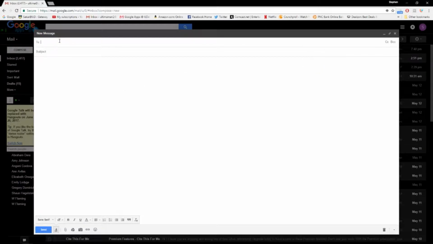Now, the top bar is whom you are sending the email to. I'm just going to choose myself as for an example. The next bar is for subject of the email. Then the big white space is for the body of your message. This is where you want to type it.